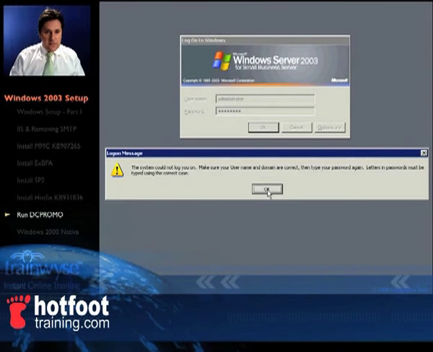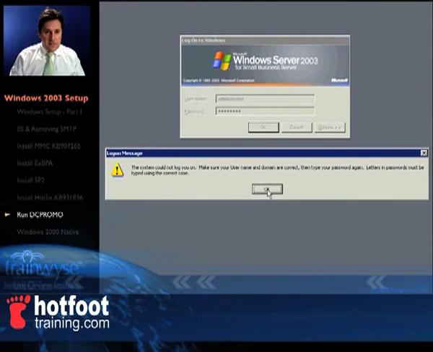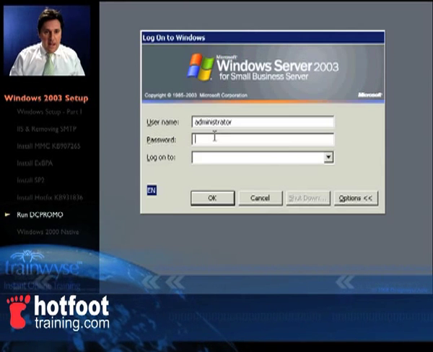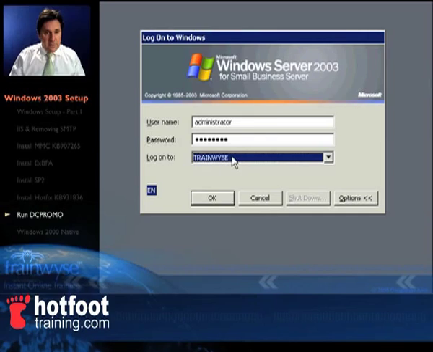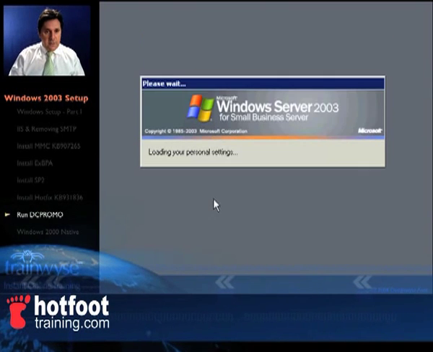Okay, we're ready to log on to our domain controller for the first time now. Click OK to that message. Now we need to type in our password and then select our domain. Since we now have a domain controller, click OK and log on.